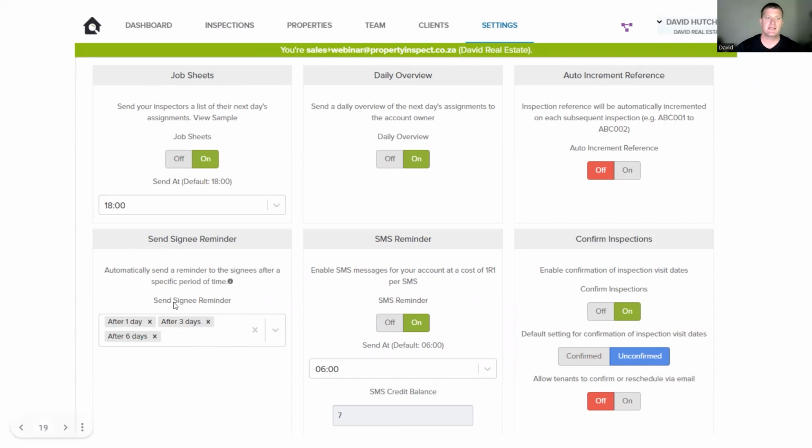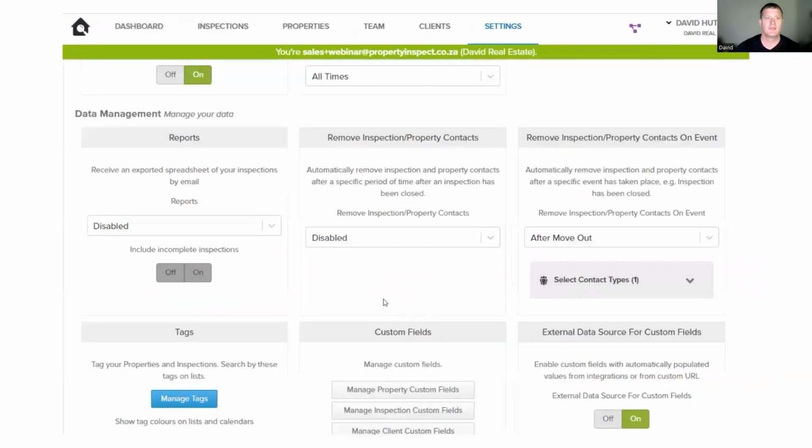Here you can see signing reminder is switched on. This means that if a signature is not captured on site, the signatory will be emailed 1 day, 3 days, and 6 days to remind them to sign the report online. Right, here you can see a few other things, for example, tags and custom fields. This is for advanced use when you're looking to pull data or push data from inspection reports to custom fields, or the other way around, or create specific tags relating to your properties and your leases and your units, or the inspections themselves.